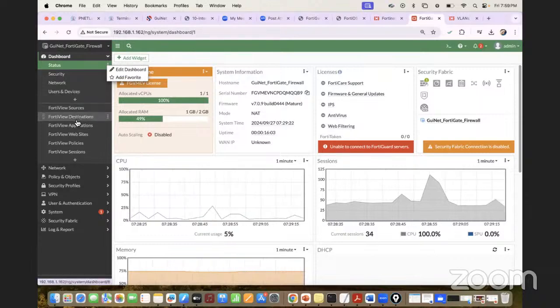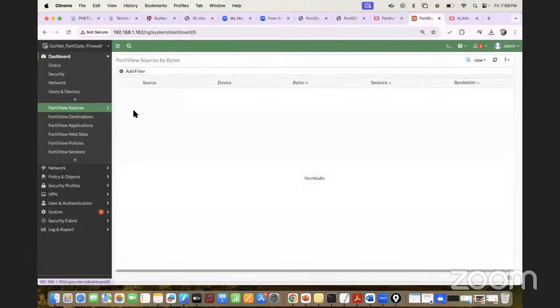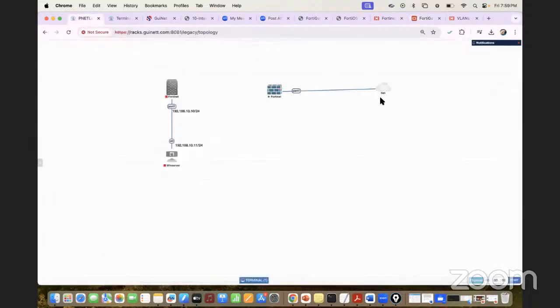So now we have the next thing, that is FortiView Sources. If we want to see what traffic is coming from which source, you have this particular FortiView source address information. Right now you can see there is no source IP address. So if you want to see the source IP address, let's suppose this user is talking to the internet, you can just think in this way.